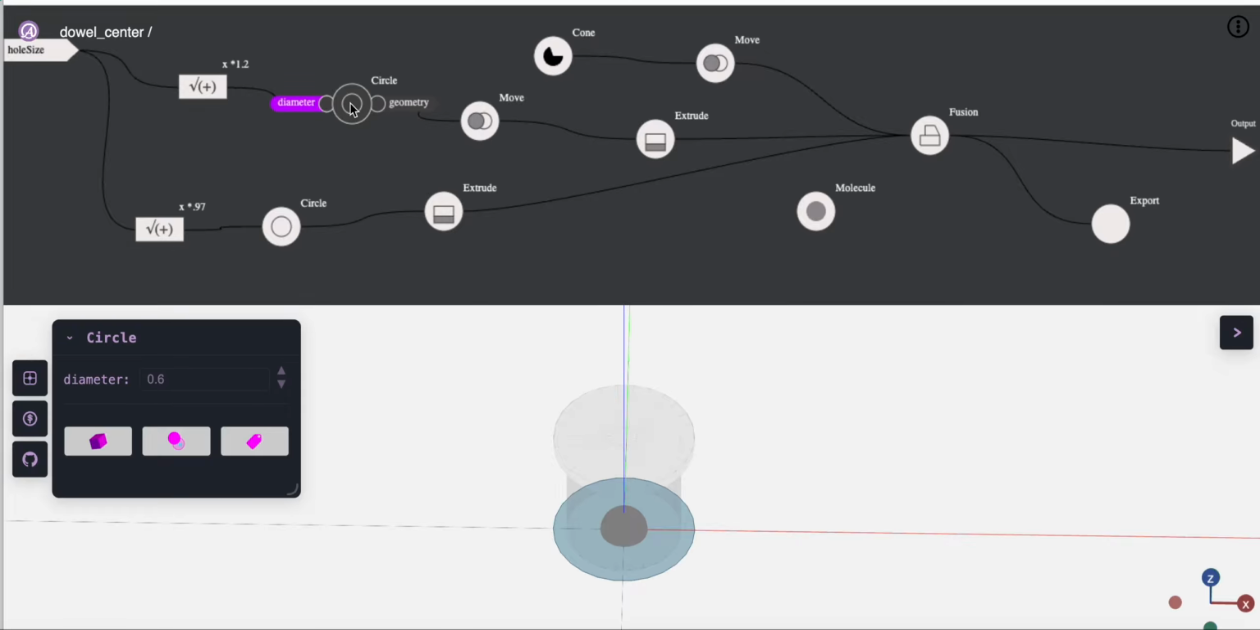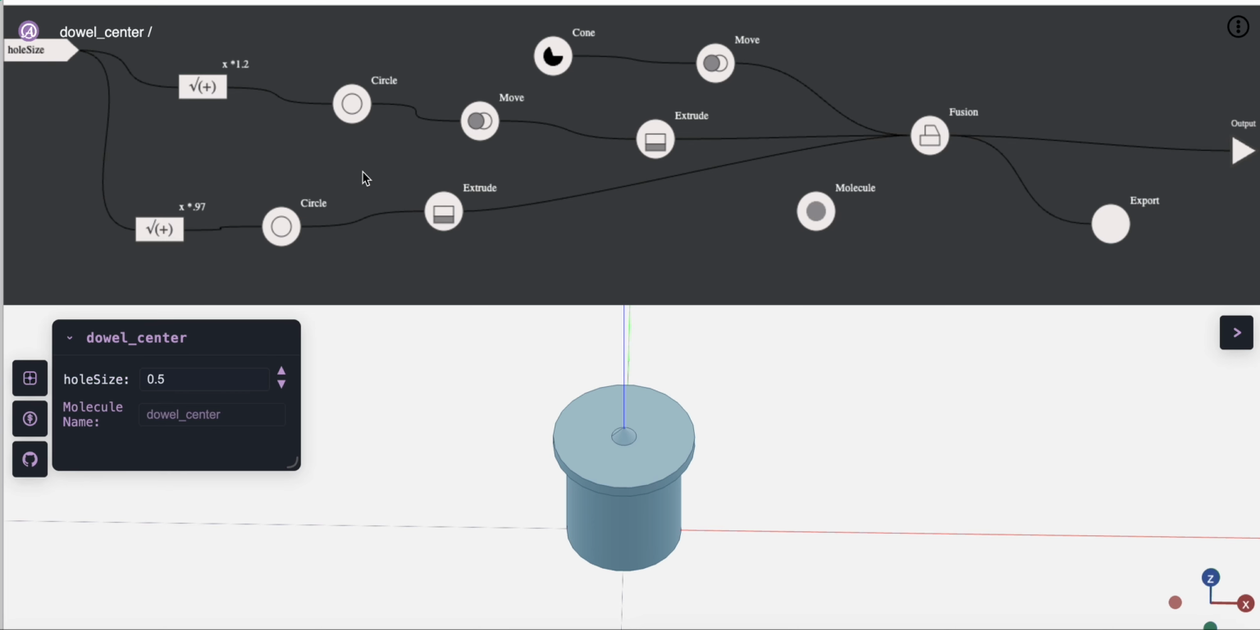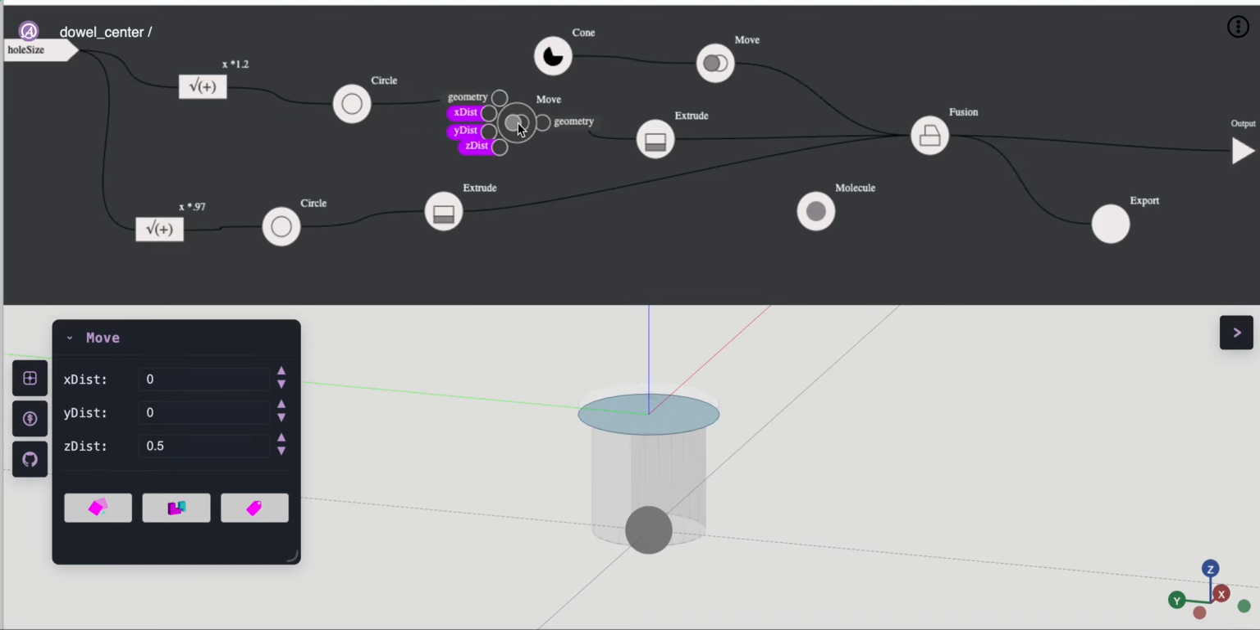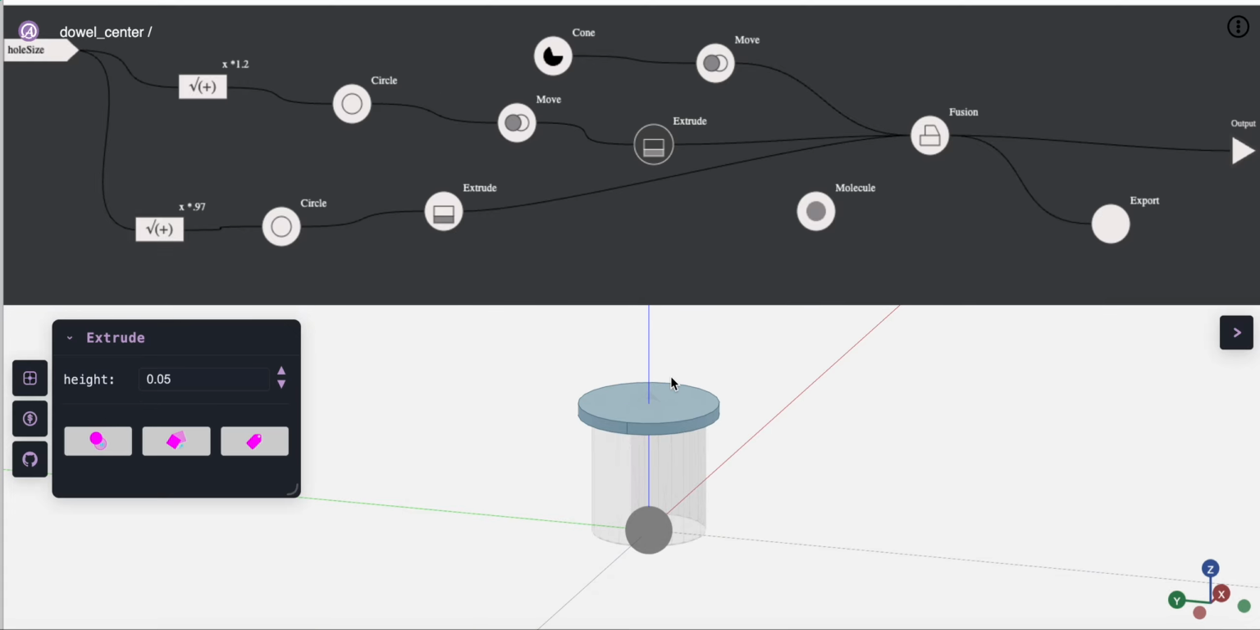And atoms usually have inputs and outputs. And in this case, the circle's input is a diameter and the circle's output is a geometry. And that way, if I define my circle to have a diameter of 0.6, that's what will be output. And I can send it to another atom and let's say move it. Or take the geometry that comes out of the move atom and let's say extrude it.